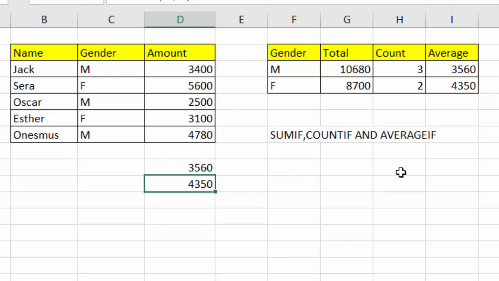That is how simple it is to use SUMIF, COUNTIF, and AVERAGEIF. Go ahead and try this.